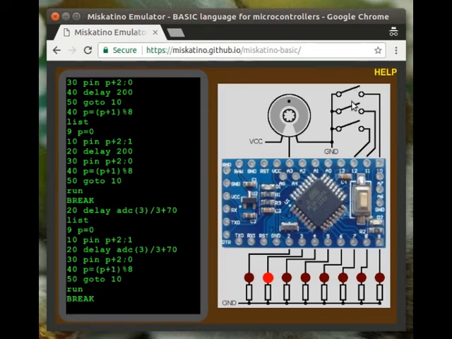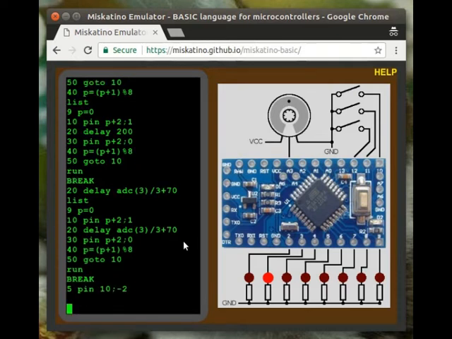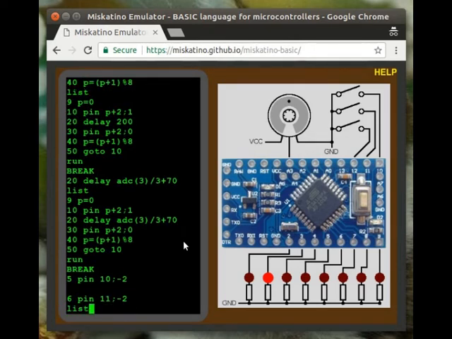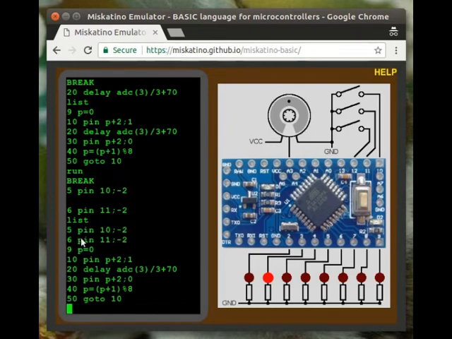Break it again, and let's now use these two buttons connected to 10th and 11th pins. You remember that we need to set them to pull-ups. We use command pin to state minus 2 for both of them. Let's list the program and see that we initialize these pins, yes.